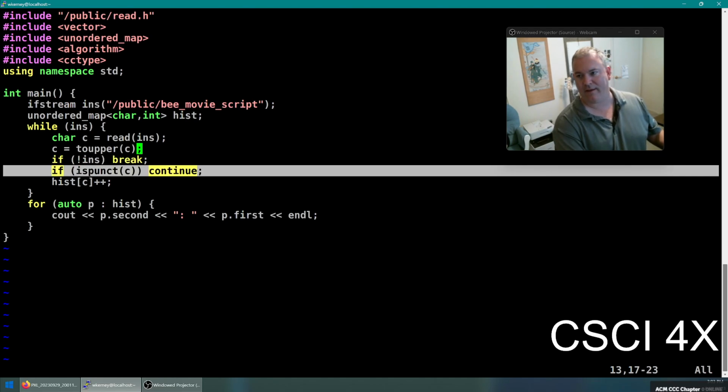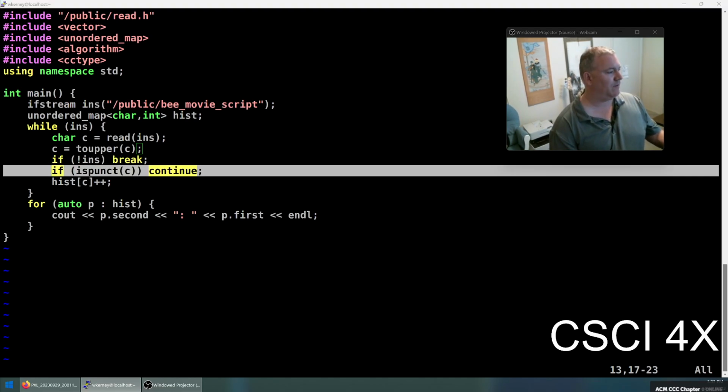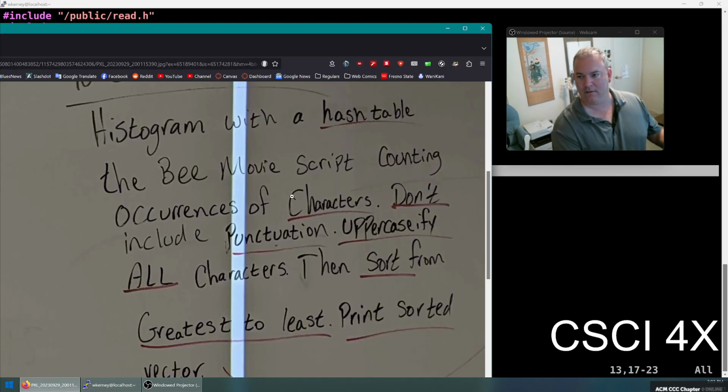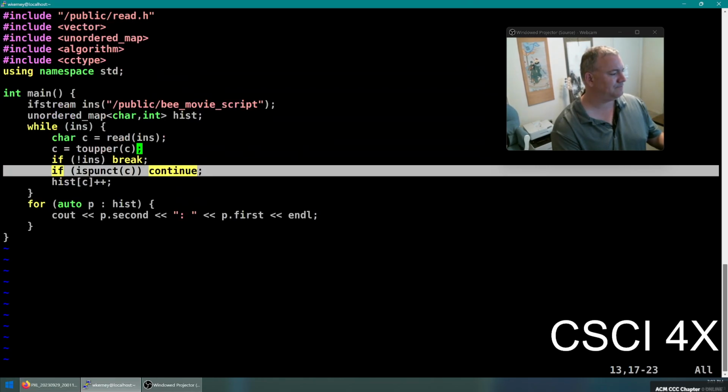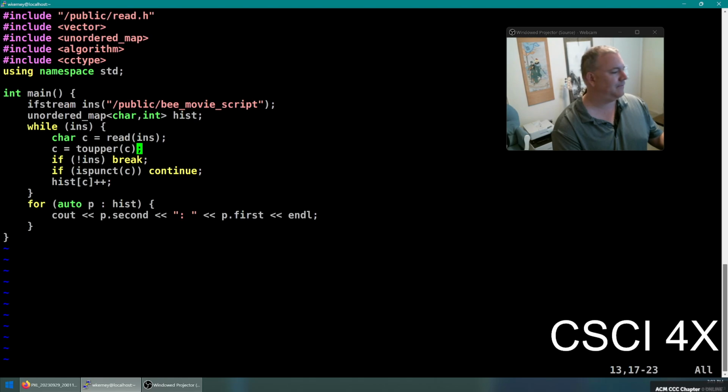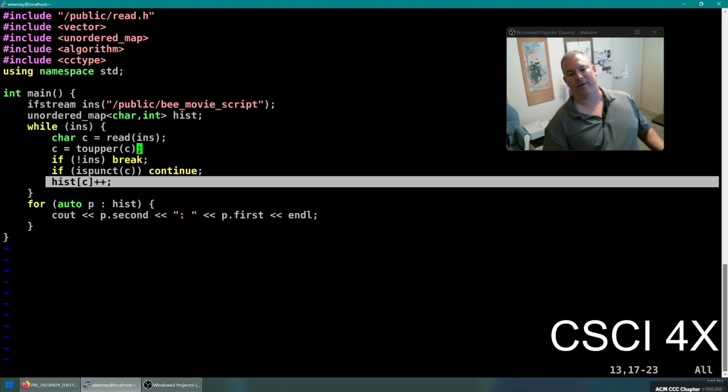If the letter we read was a punctuation, remember the lab time description here: use a hash table, Bee Movie script, counting occurrences of characters. Don't include punctuation. Uppercaseify all characters, then sort from greatest to least, print the sorted vector. And then that is how you can do it.